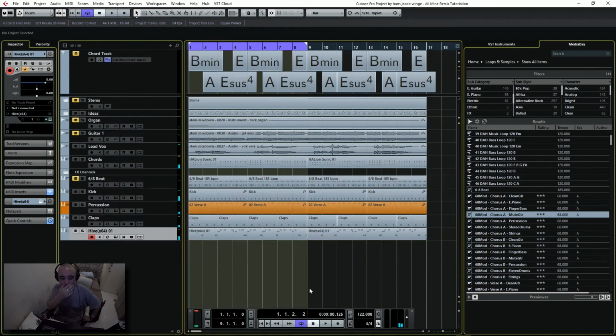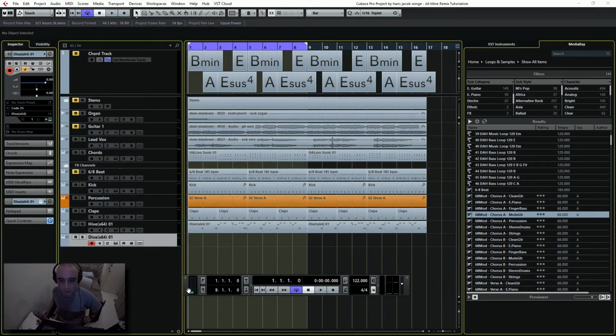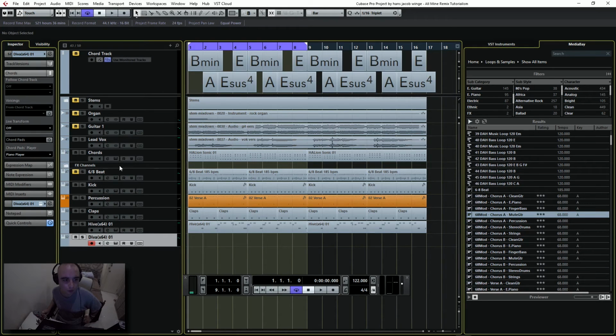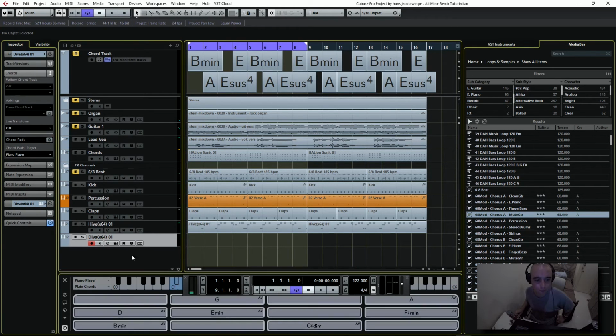Alright, so with that 16th triplet swing, it's kind of giving it a bit of a reggae type feel. So I think I'm going to add a few more chords using a different instrument. Okay, so I'm going to load up the chord device, or the chord pads even, right here.